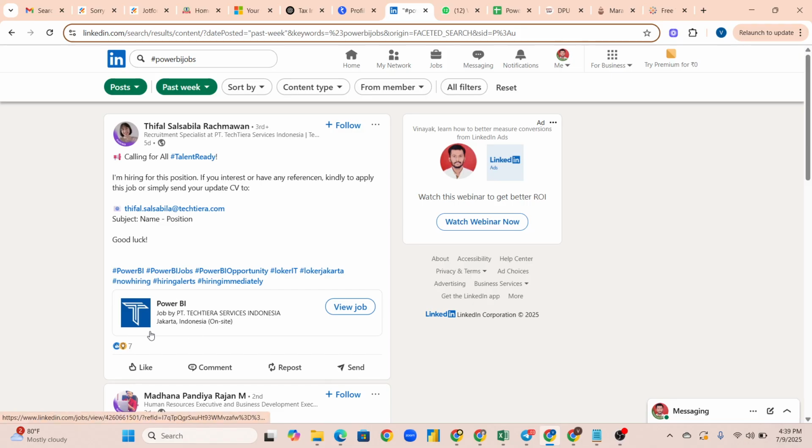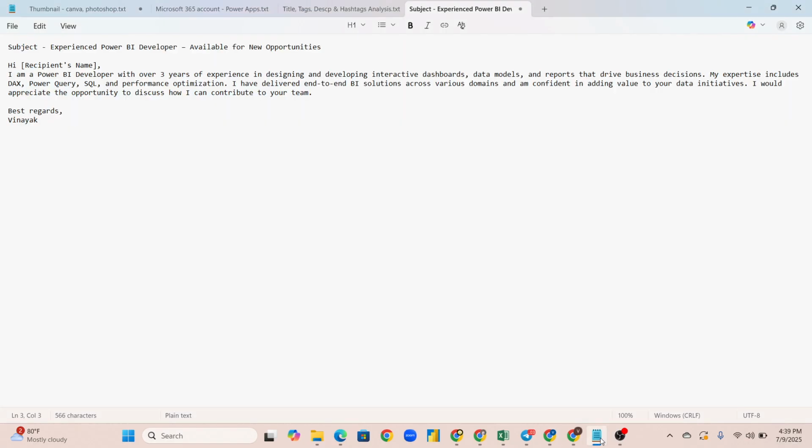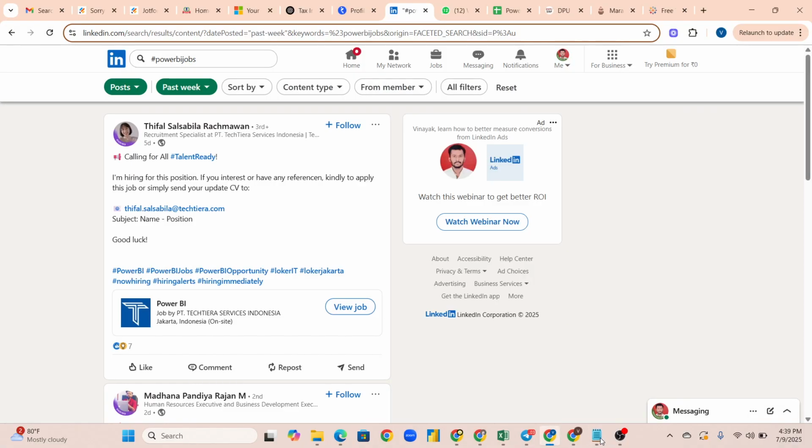Just click here on more, and see, she's hiring for Power BI. Oh, this is an Indonesia on-site opportunity. And here is the mail. So what you have to do is just copy this email and go to your email box. I will give you one format for how to email. I will paste this format completely in the description box. Short and simple, a 60 to 70 words email, that you can copy paste as it is. So like this you have to extract.